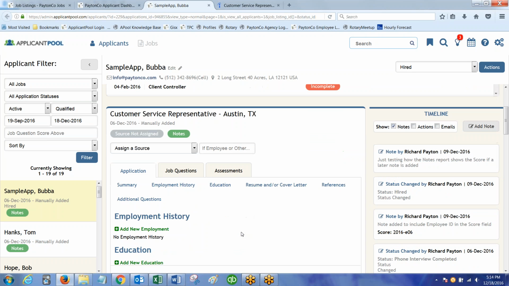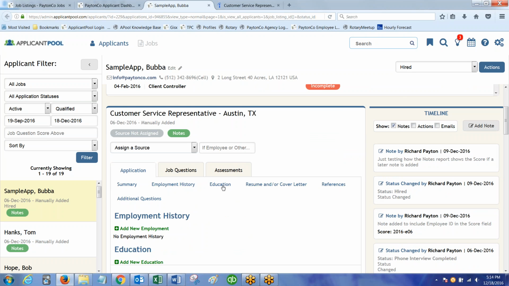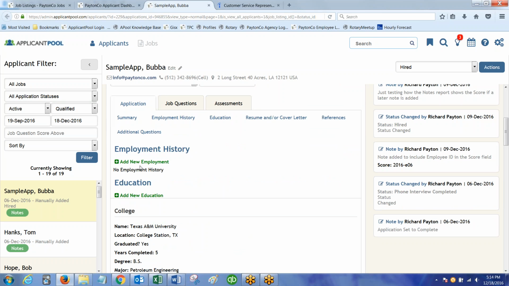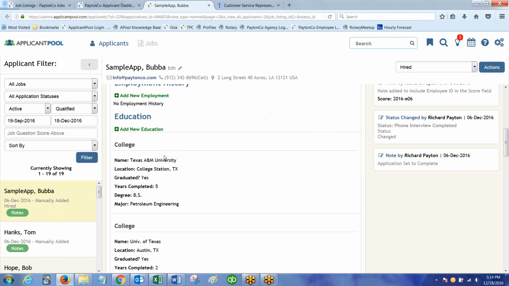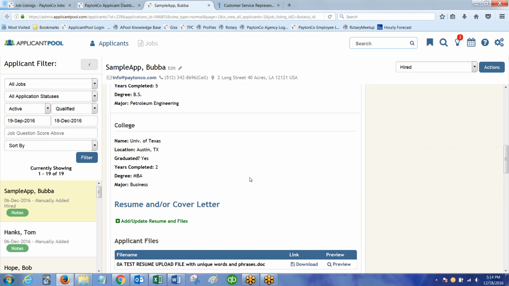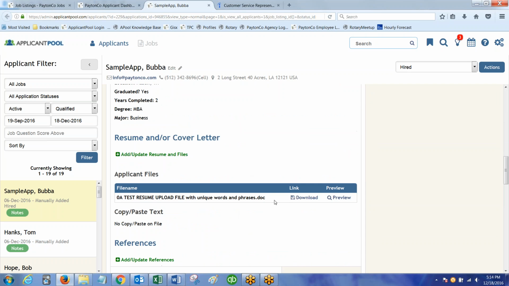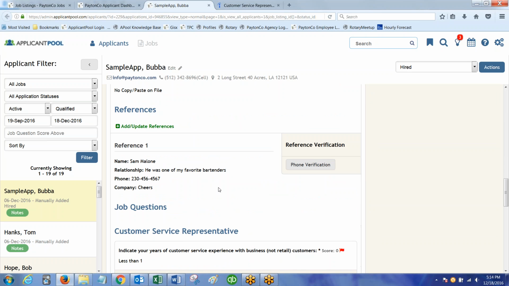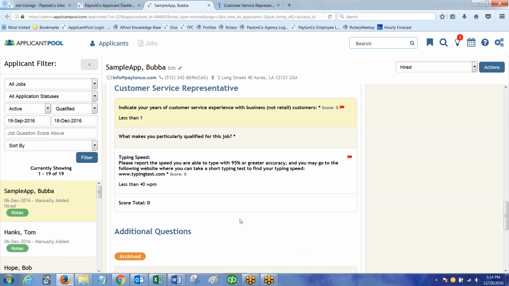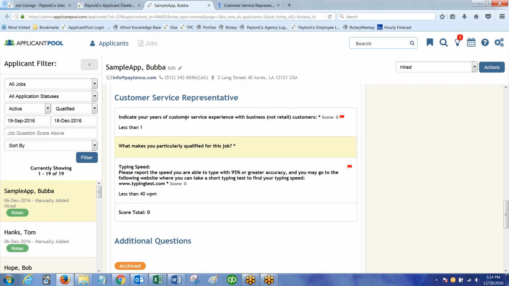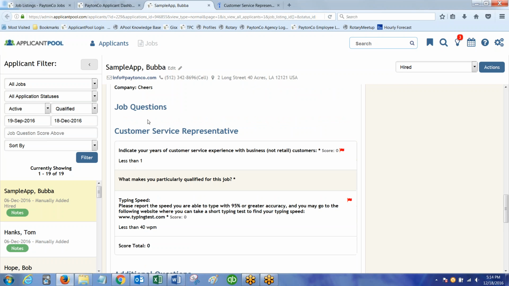left-hand side. So if I scroll up, then I can see the application. In this case, we're not requiring history, so that wasn't a section that they completed, but they do have the education information. They upload a resume, so I can download it or preview it. I can view other sections that they've completed, and I can also see their responses to the job questions.